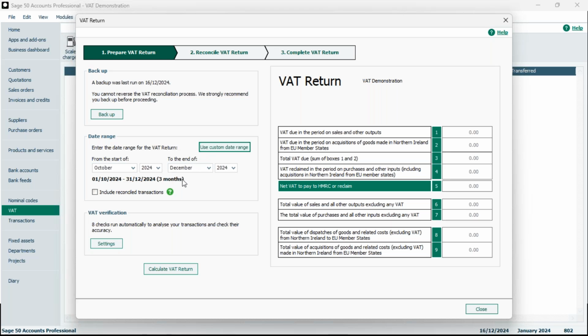Got my 3 months there. And the next one is this tick box. Should I tick this tick box or not? Now, this is a box that we tend to use when something has gone wrong, okay? If this is the first time I'm ever doing my VAT return from October to December, we shouldn't have any reconciled transactions already for October to December, okay? So really ticking this box shouldn't make any difference.